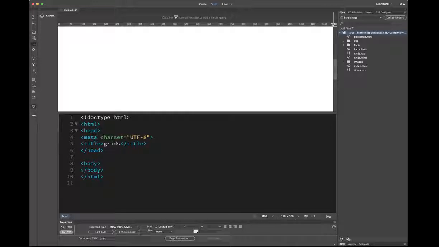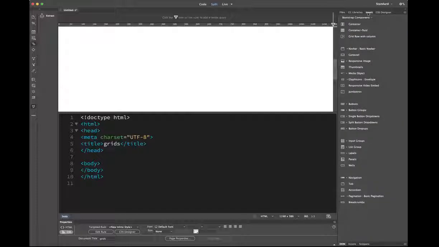Now, you have several tabs up here with your file panel. You should have a tab that says Files, one that probably says CSS Libraries, one that says Insert, and one that says CSS Designer. We're going to be working with the Insert tab to start off with. These are basically cheats for writing code and creating CSS.